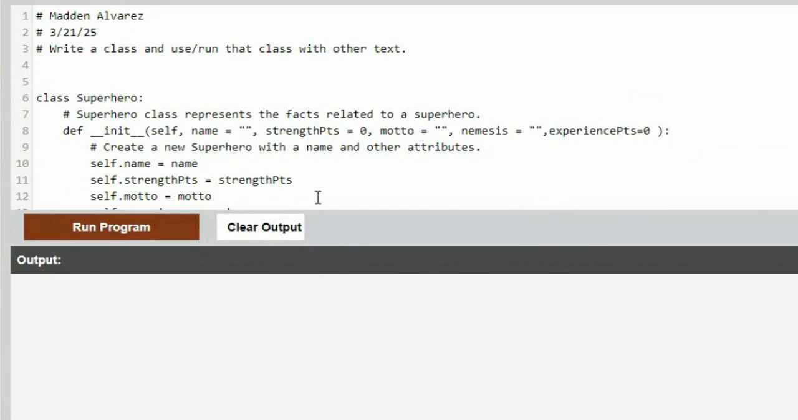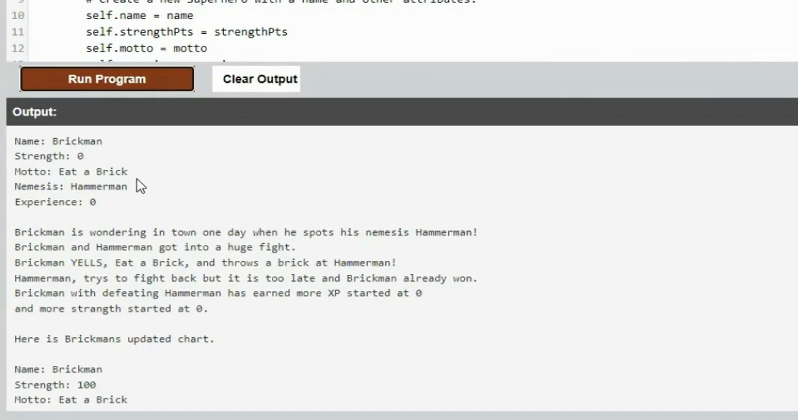Madden, I've got your superhero program here, so let's take a look at it. I found some little errors that aren't working exactly right. When you look at it on the surface and you just run it, it looks fine.